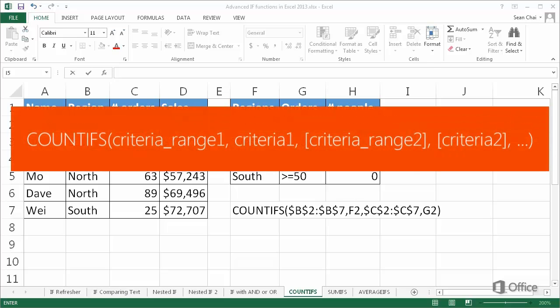COUNTIFS applies criteria to cells across multiple ranges and counts the number of times all criteria are met. This is the syntax of the COUNTIFS function. Criteria range 1 is required. It's the first range that's evaluated. Criteria 1 is required. It's the criteria by which criteria range 1 is evaluated.